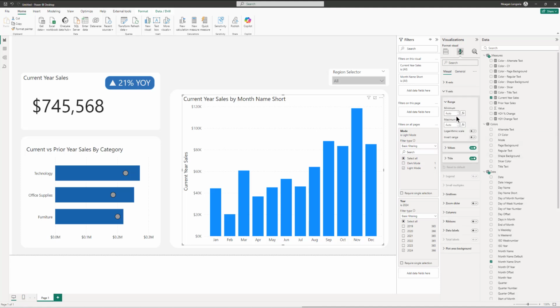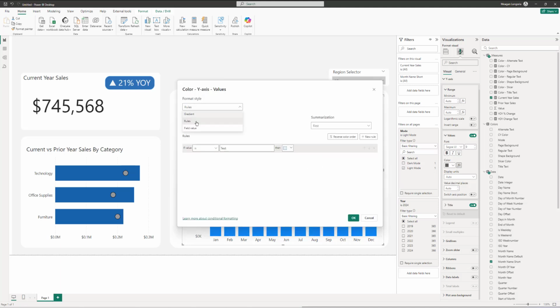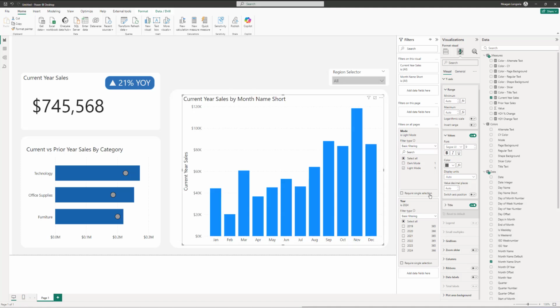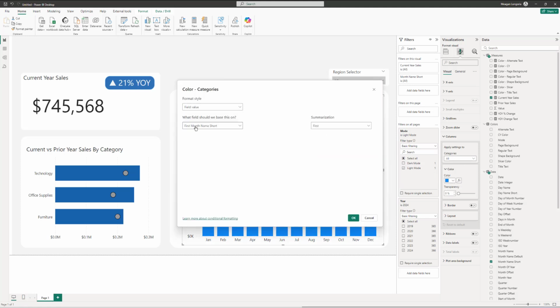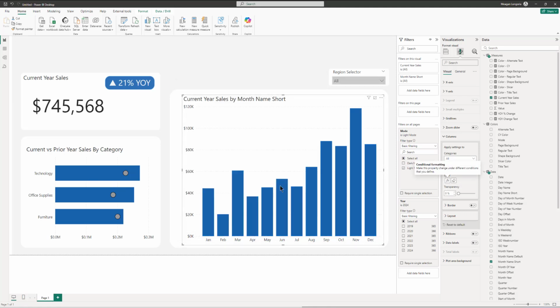Same thing for Y. Conditionally format. Turn off my title. My columns need conditional formatting as well. So this will be the same, CY color, no borders, nothing changes on layout.